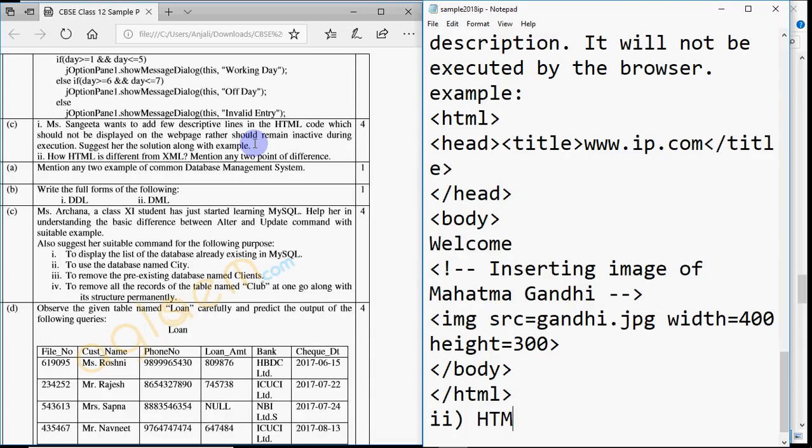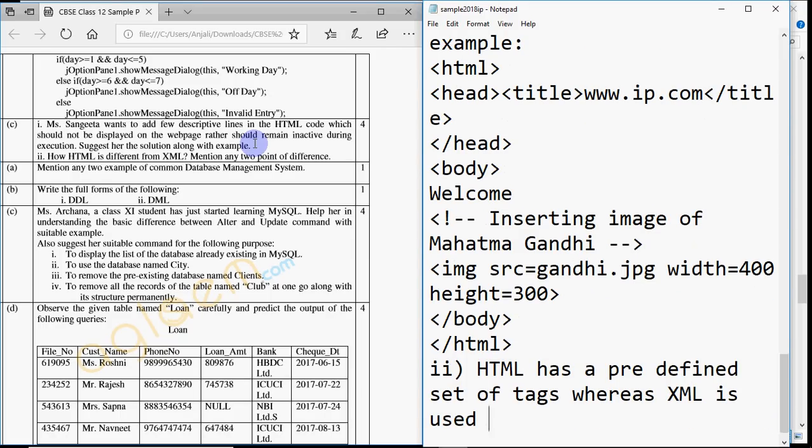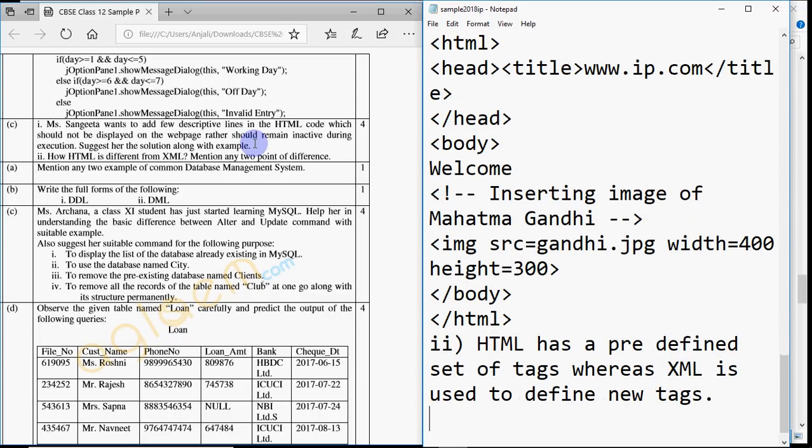So I can write HTML has a predefined set of tags, whereas XML is used to define new tags. You can write the differences in the columnar form, that is, make 2 columns, write HTML on one, XML on the other, and then write the points about HTML and then points about XML.